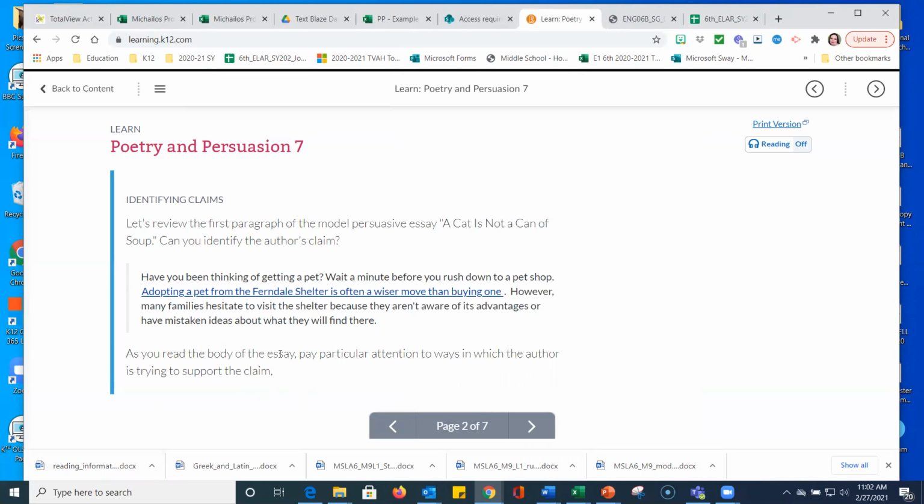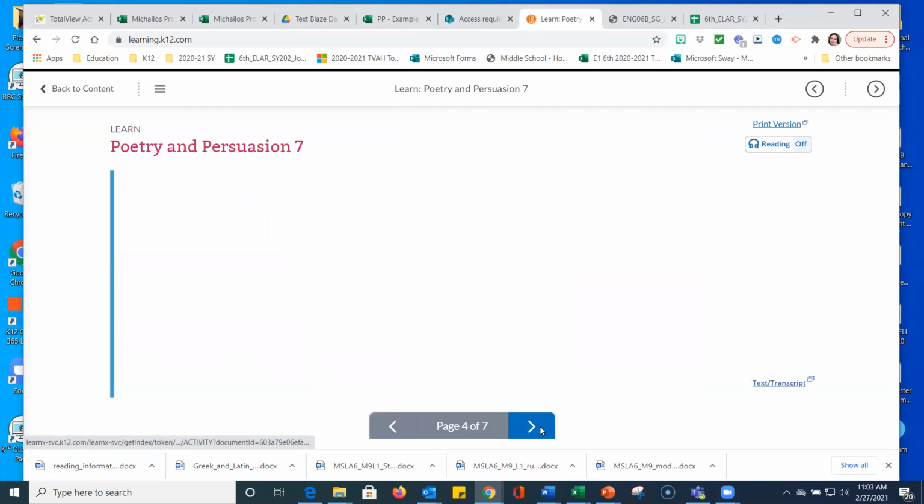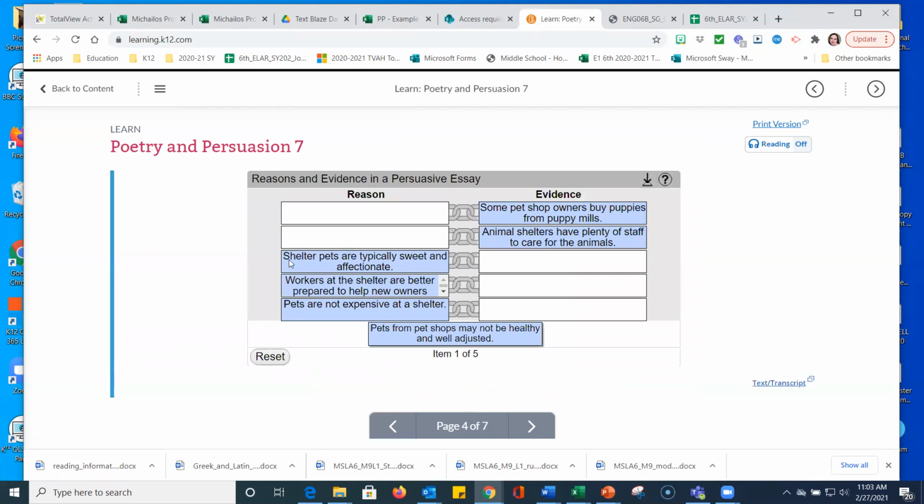As you read the body of the essay, pay particular attention to the ways in which the author is trying to support the claim. Poetry and Persuasion 7, Connecting Reasons and Evidence. Let's check out how the author uses reasons and evidence to back up the claims in A Cat is Not a Can of Soup. Slide 3.